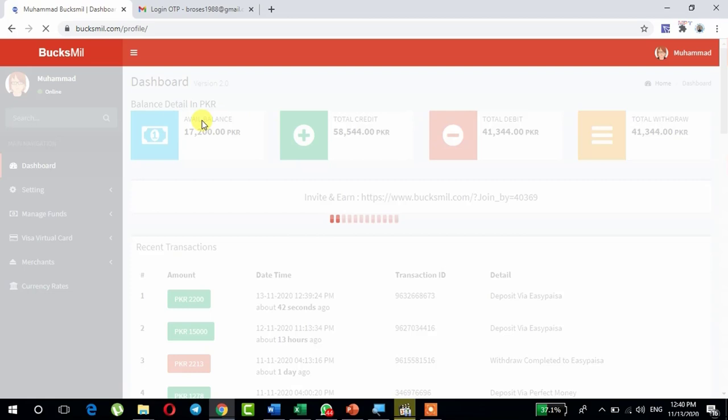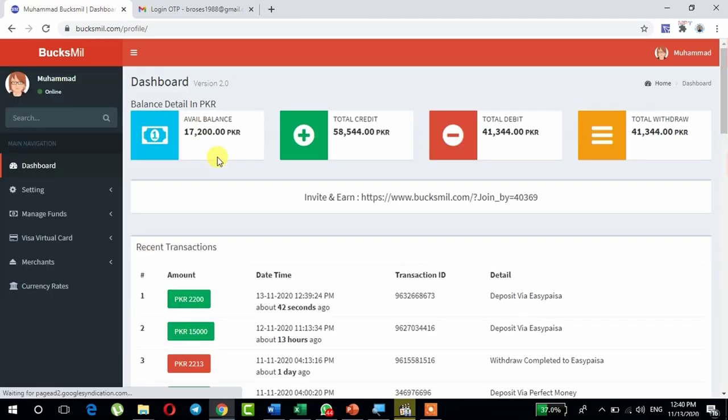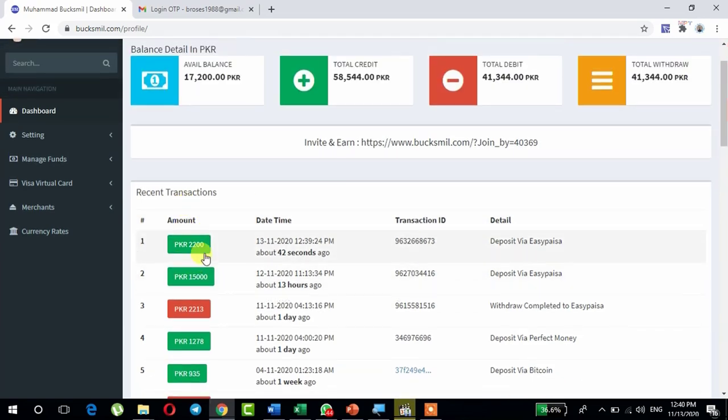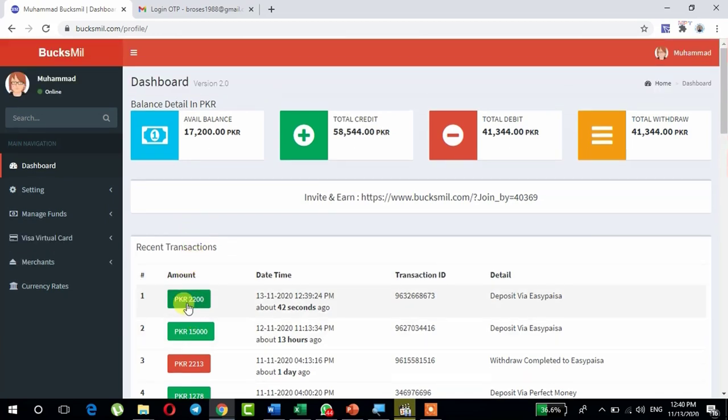Okay, my previous balance is what? 15,000, and my new balance is 17,200. As you see here, my previous balance is 15,000 and my current balance is 2,200. Now I have sent this to my exchange account. Now this amount is what, PKR. I want to convert this to USD.